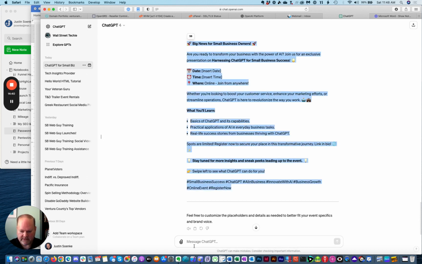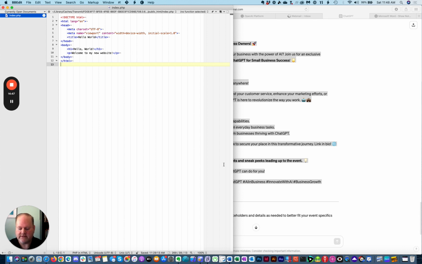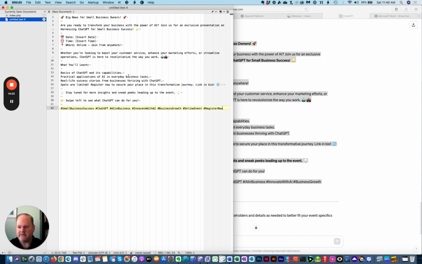So I can copy this, open up my editor, which you saw yesterday where I created the website file. Here's the file from yesterday. And I'm just going to create a new blank page and paste it. And so here's the content. And what's really great about pasting it into a text editor of some kind is that it strips away all of the hidden formatting that could interfere or cause problems with websites. So if you're posting it on Facebook, it's going to look exactly as you see it.